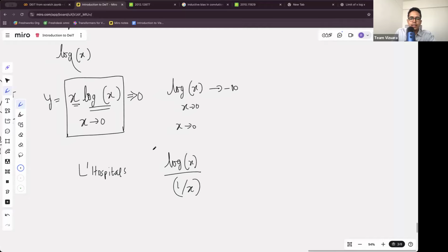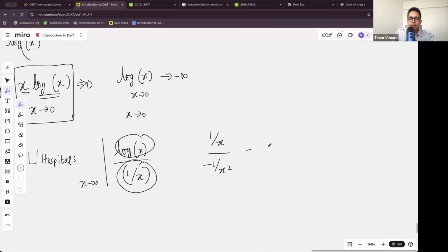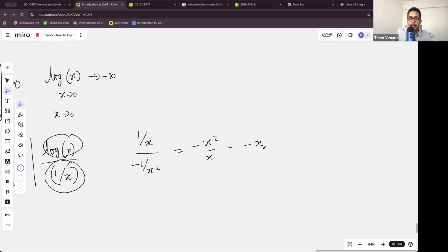And then if x tends to 0, you can take the derivative of both. So what is the derivative of log x? If it is natural logarithm, it's 1 by x, right, if I'm not wrong. And the derivative of the denominator is minus 1 by x square. So then this will be minus x square by x, which is equal to minus x. And what is minus x if x tends to 0? It will be a negative number and it will tend to 0.